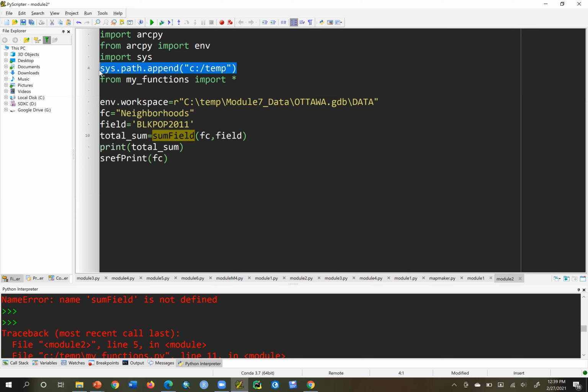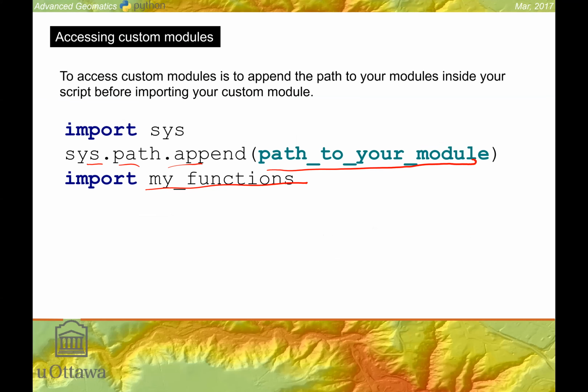So sys.path.append is temporary. It temporarily adds C:\temp, where my functions file is, to the Python path. And then I can import either specific functions or all the functions in there, like we've done here, and then use them. So I use sum_field and I use the sref_print function. Again, that's why it's important to know where your module is of functions that you use frequently, and then just keep adding functions there as you create them so that you can use them in other scripts all the time.